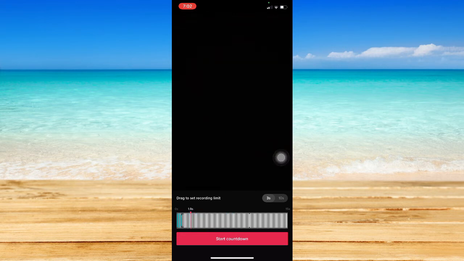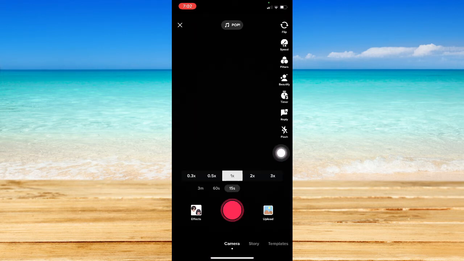So what this will do is that when you start the countdown and then you start taking the video, it will stop on that part of the music. So for example, I will set it for 2 seconds and then I'll click on start countdown. It will start the video and then it will stop on 2 seconds as well. And then once it will stop, it will again look like this one.